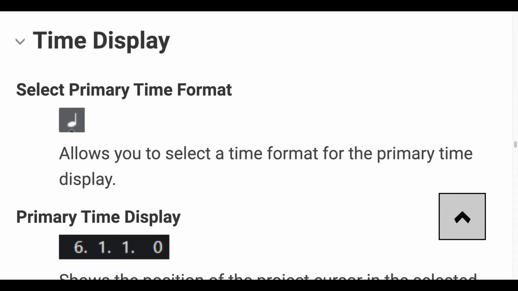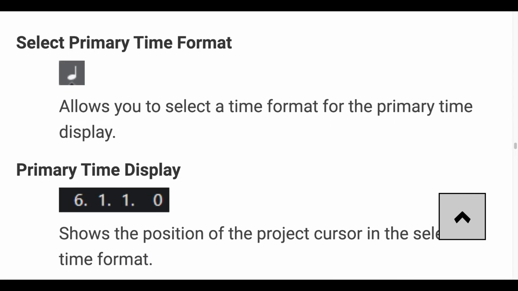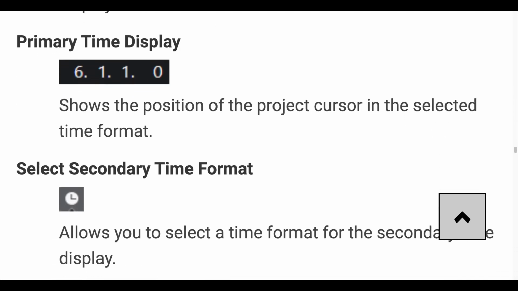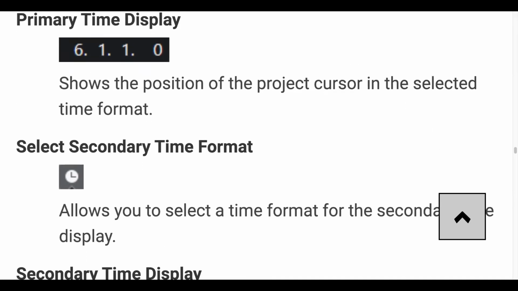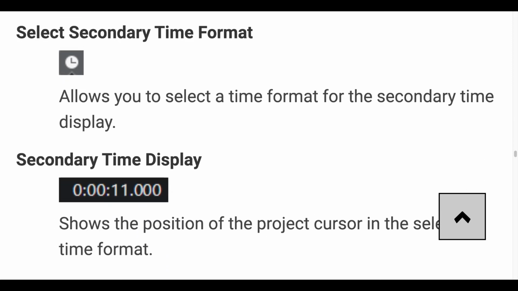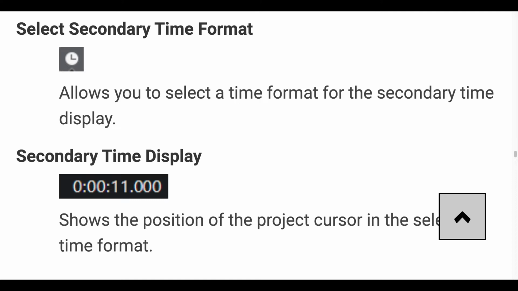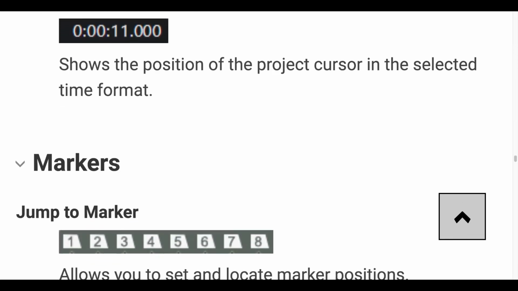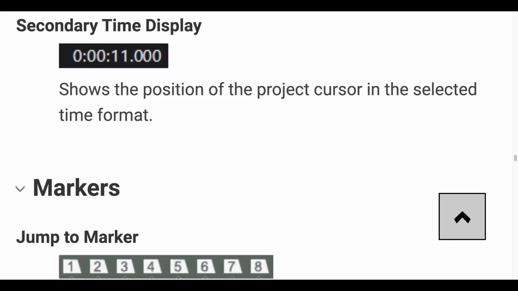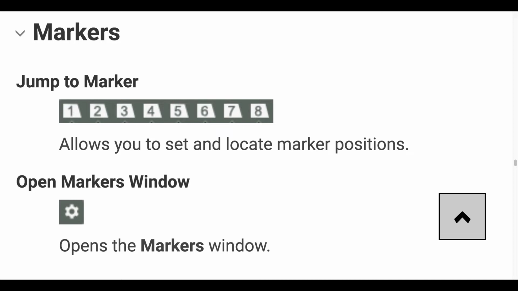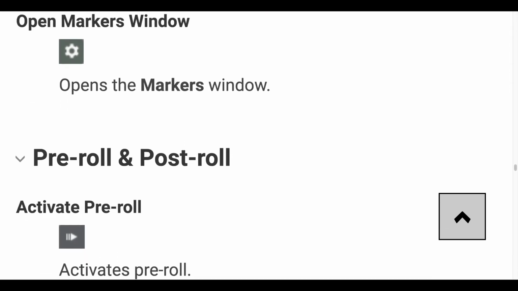Time display. Select primary time format. Allows you to select a time format for the primary time display. Primary time display shows the position of the project cursor in the selected time format. Select secondary time format. Allows you to select a time format for the secondary time display. Secondary time display shows the position of the project cursor in the selected time format. Markers. Jump to marker. Allows you to set and locate marker positions. Open markers window. Opens the markers window.